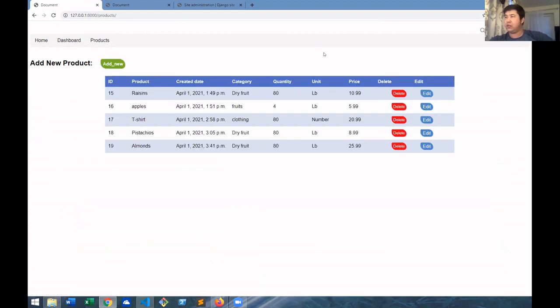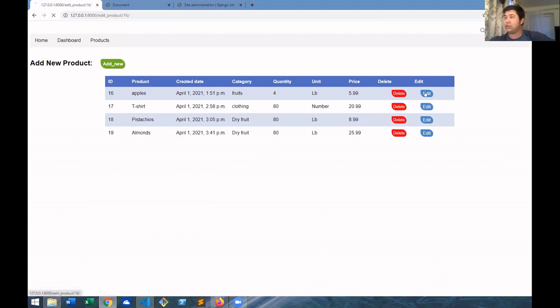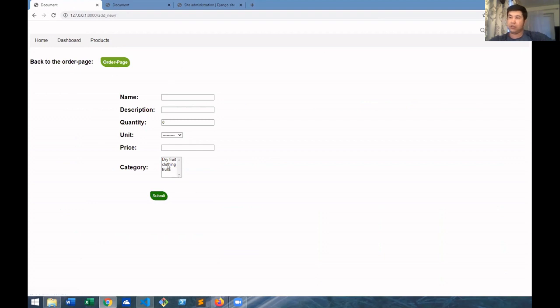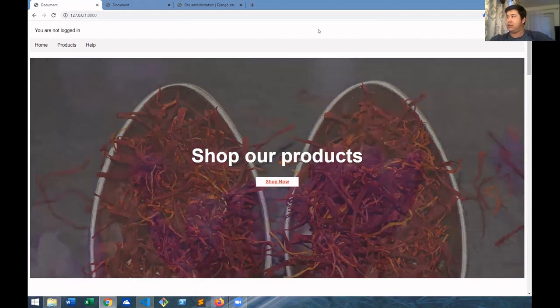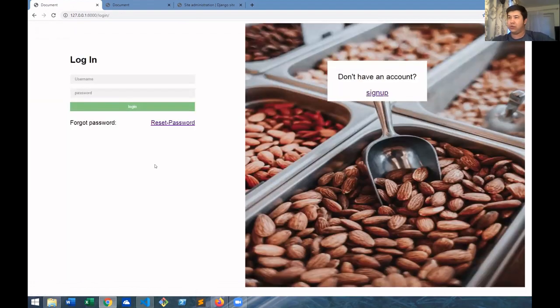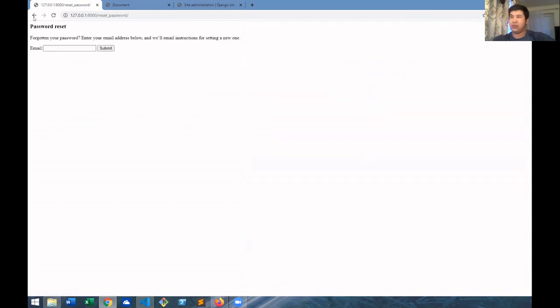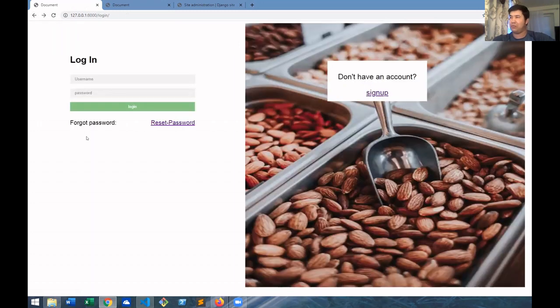And on the products, they can see all the products, and they can edit the products and also delete the products, or they can add new products over here. Also, I worked a little bit on the reset password. It is supposed to be working, but somehow got a problem at the last minute, and I didn't find a chance to fix it.